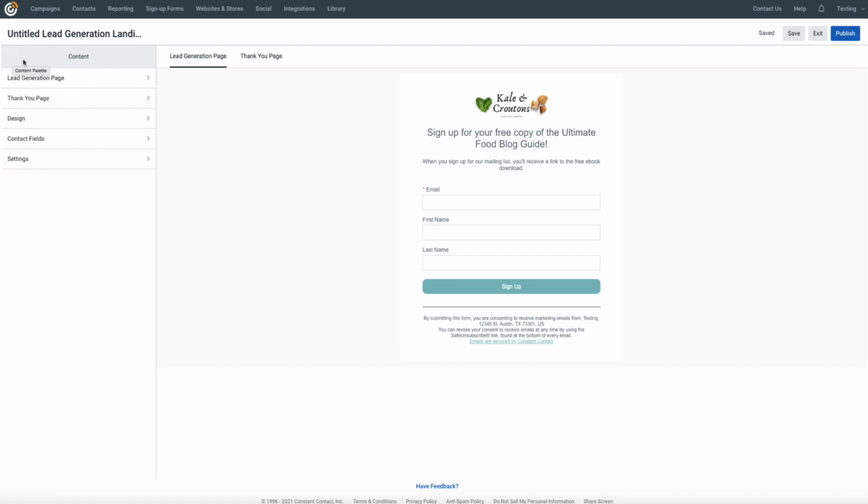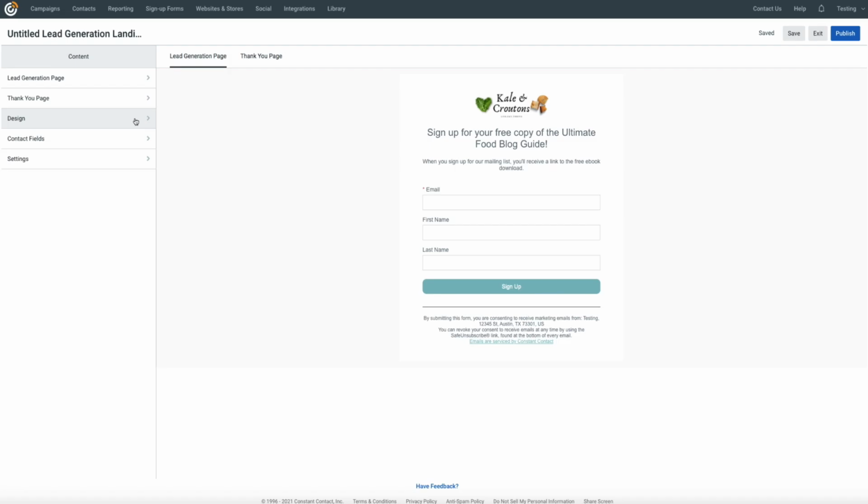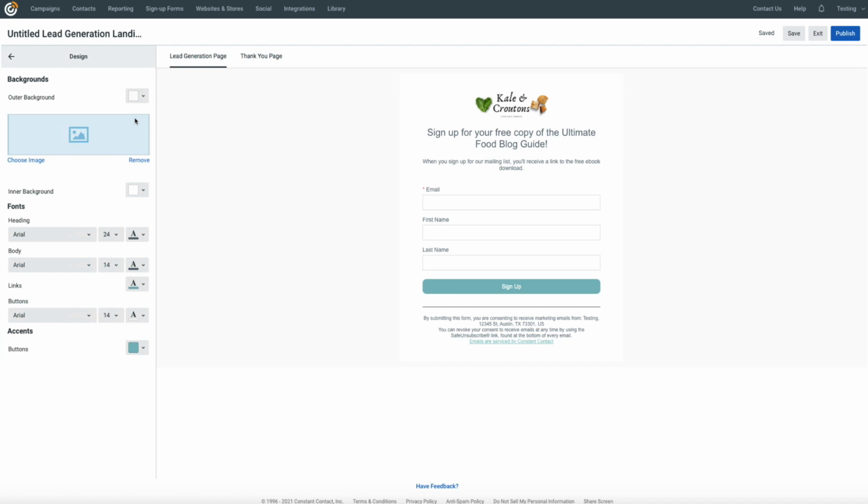And next, we're going to begin designing the page. So open the Design tab. And from here, you'll have the ability to change things like the background colors of the form, the font style, size, and color, as well as the button color. First, let's take a look at the background colors.